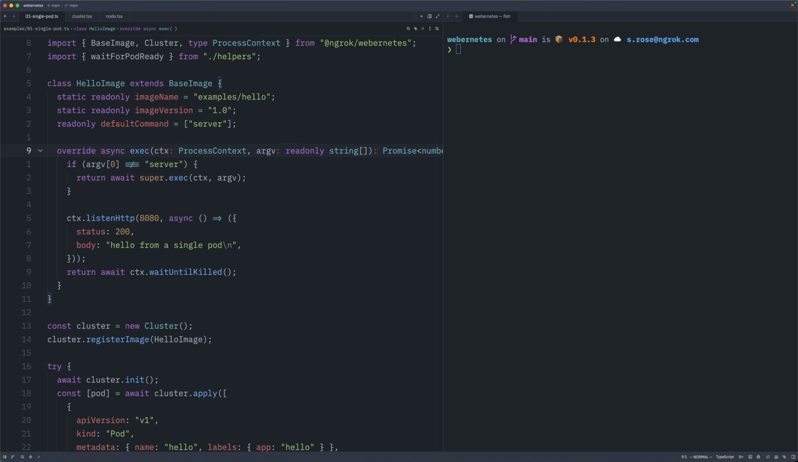And Webernetes behind the scenes will inspect these exit codes. And if your pod needs restarting when it fails, then that will happen. If it's a job that finishes successfully when things exit 0, then it knows about that as well.